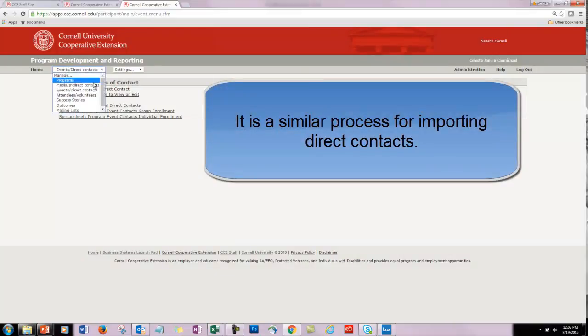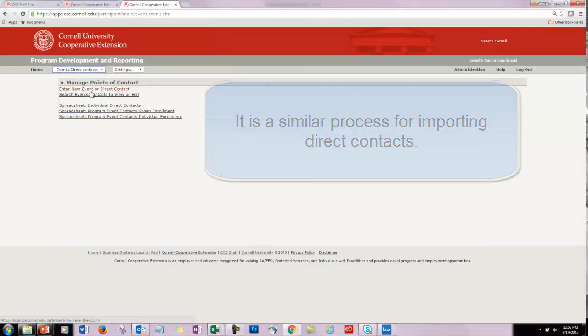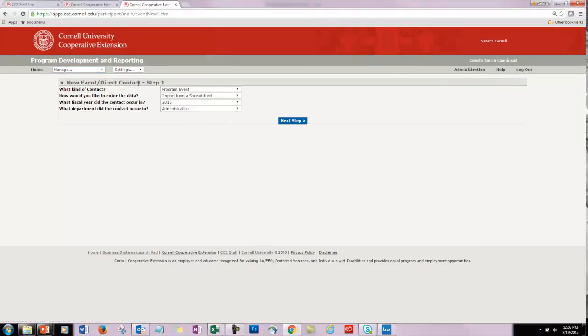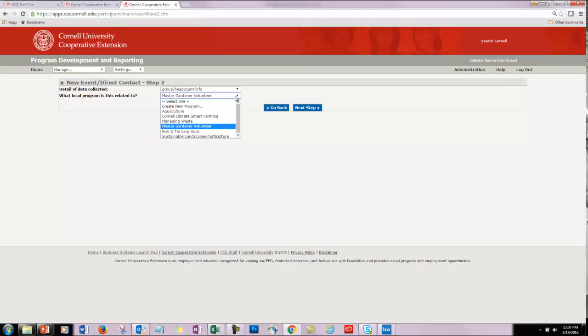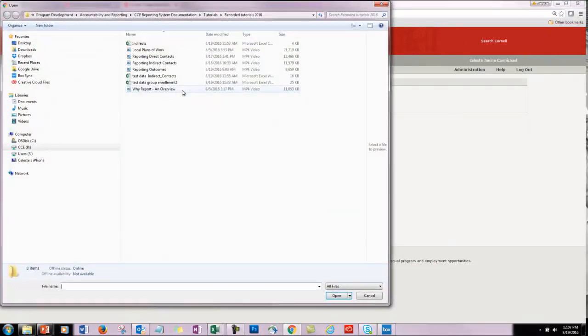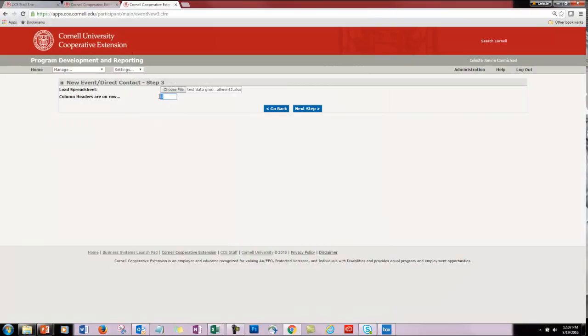So again, I went to the drop-down. This time I chose Events Direct Contacts, and then I'm going to enter New Event Direct Contacts. It's from a program event. I'm importing from a spreadsheet, 2016 data, and this is my county as administration. You're going to choose your county or regional ag team. It's head count data, and we're going to drop it into the Managing Wastes program, local program. So I'm going to click on Next Step, choose my file. I have to double click in order to choose it. Again, I used the template, so I'm going to start with row number 2.